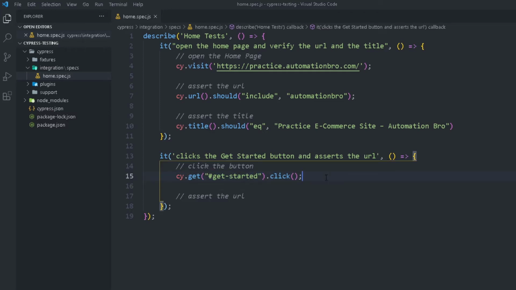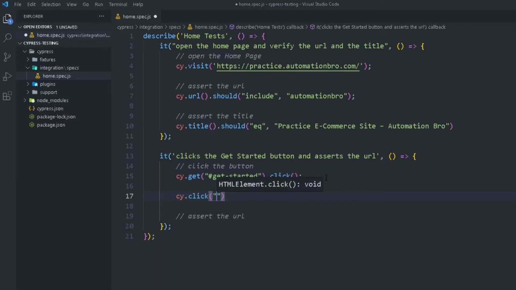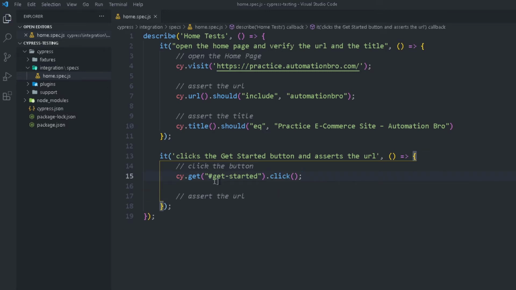Now the main thing to notice is you cannot do it like this. You cannot just do cy.click and then try to add in your selector, which is get started. You can't do this because this won't really work. You're going to have to make sure that you first find the element and then click on it. And this is the standard practice that Cypress recommends too. So I'm going to remove this one. All right, what this will do is go ahead, try to find this element and then click on that.